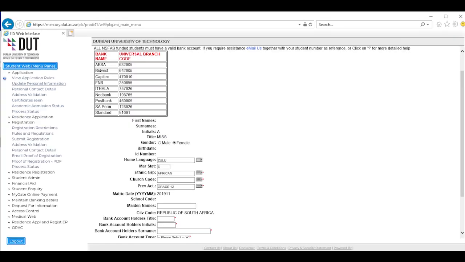Step 11. Please enter your personal and banking details below. All fields marked with an asterisk are compulsory. If you do not know your branch code, please use one of the universal branch codes from the table. All NSFAS funded students must have a valid bank account.